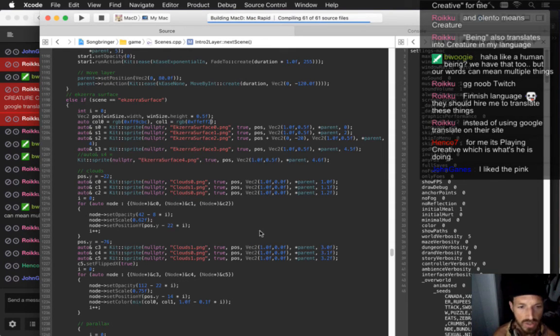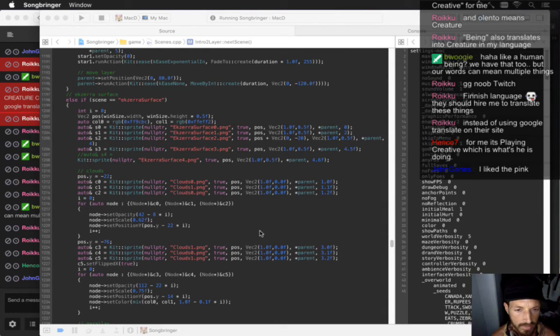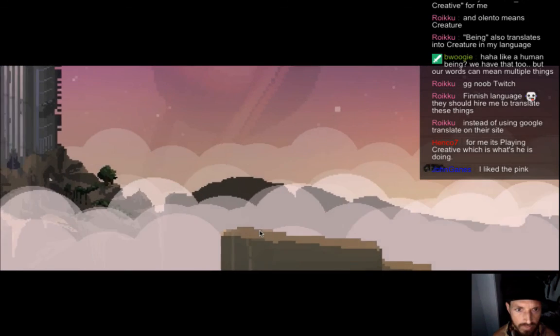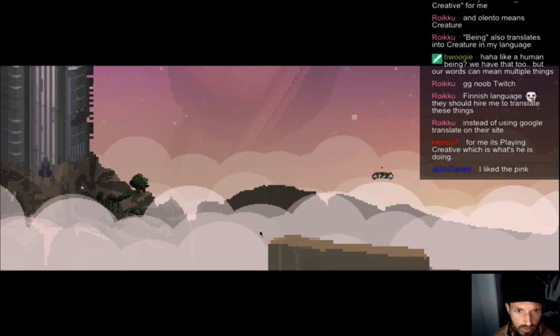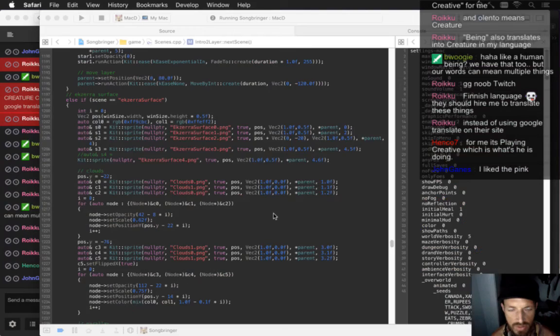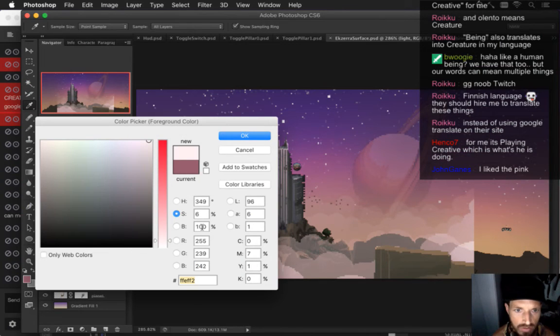I'm not going to change it too much. I want it to be a tiny bit lighter. Yeah, maybe that was better, actually, a little more saturated. So that was like 13 before. I'll go to like 9.